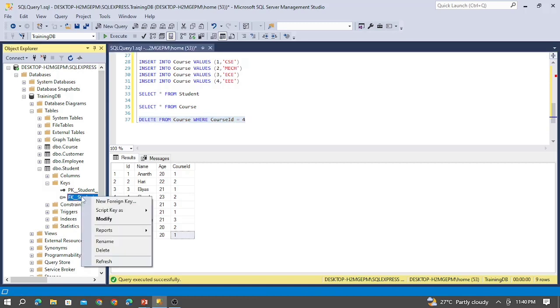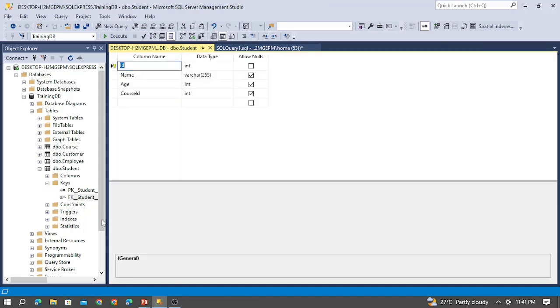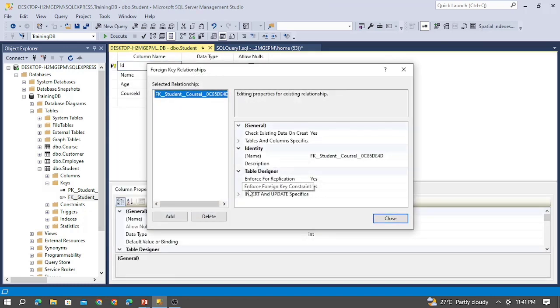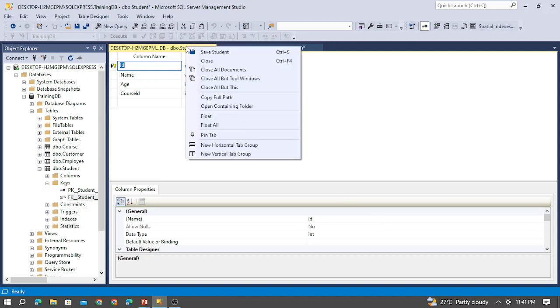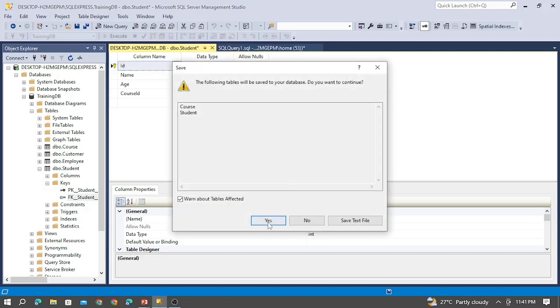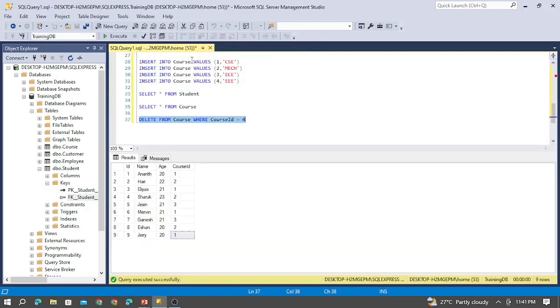Okay, let us see the other ways. Let's click modify. Now we can select set null. This will specify that whenever I try to delete any rows from this course table, we just need to delete that, and whatever columns referred to this course ID have to be changed to null value.